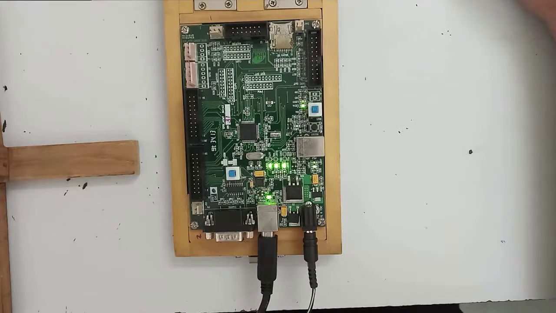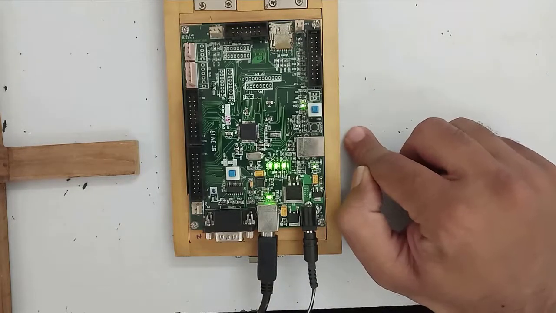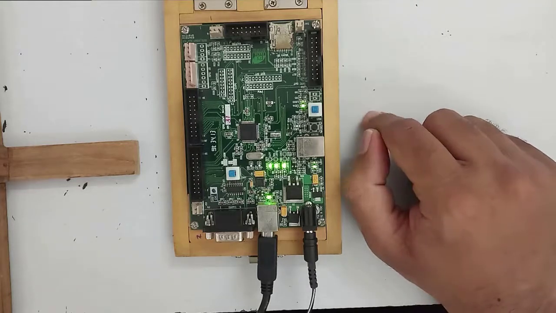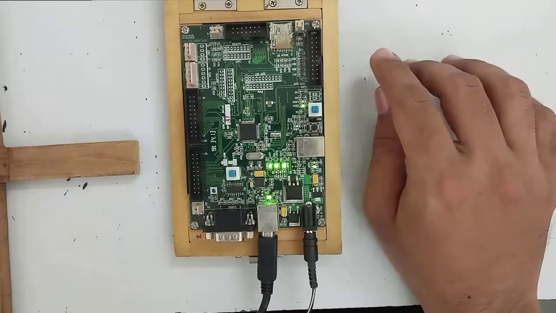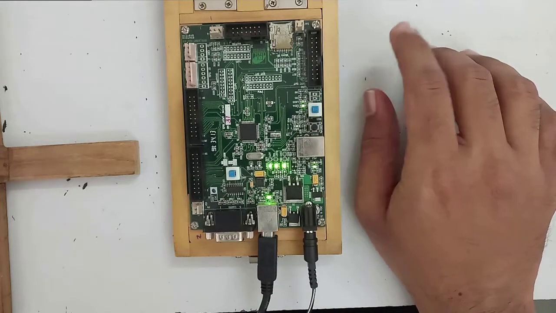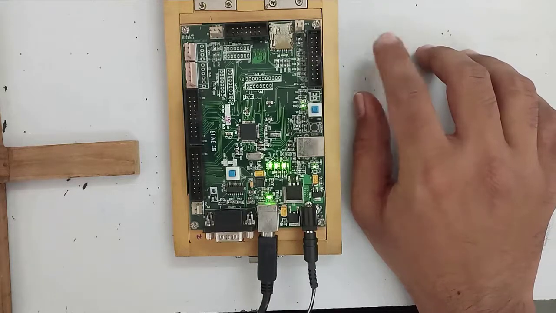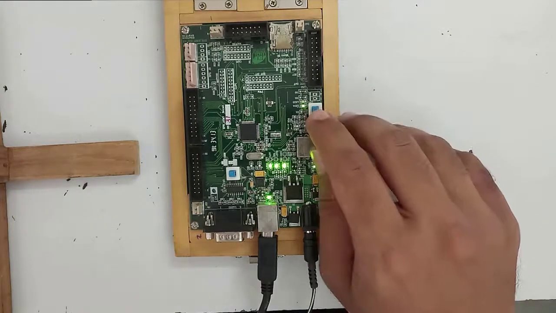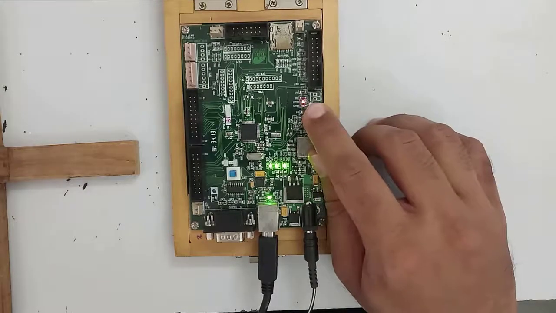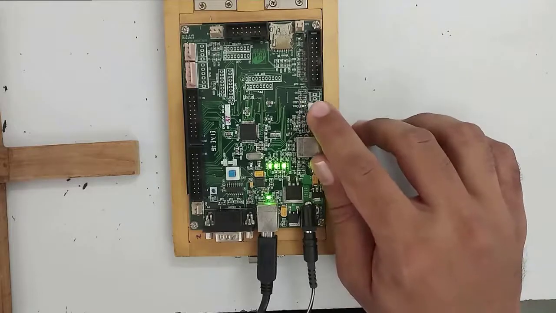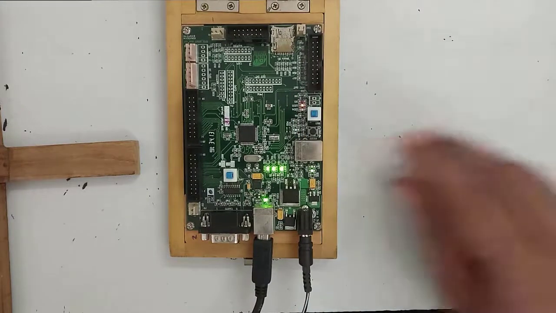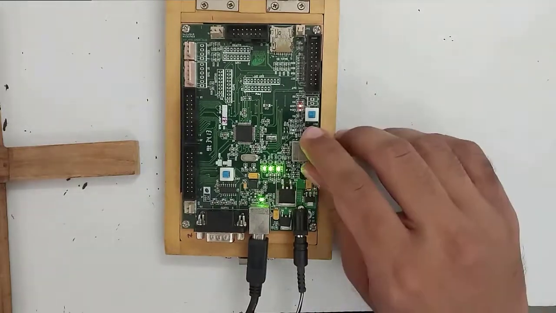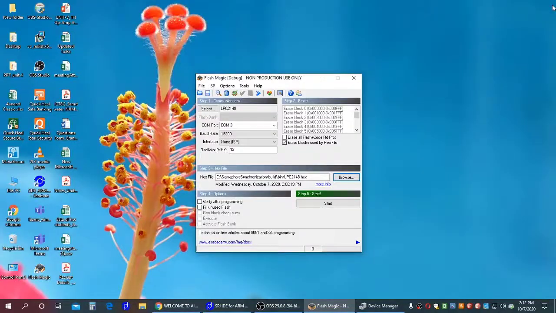Now students, this is our development board of ARM7 microcontroller. I want to download my hex file on the memory of the LPC2148 microcontroller. So first, for the same, I will press this particular button. Once I press this button, the associated red LED will turn on, and then I will simply click on the reset button.